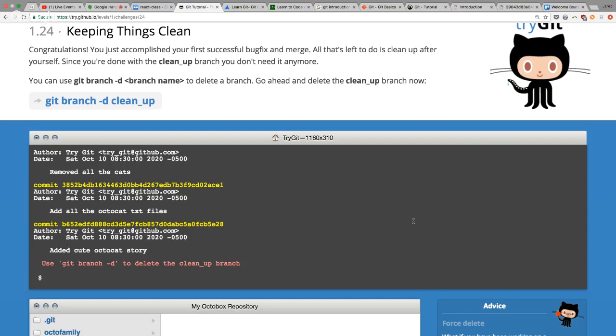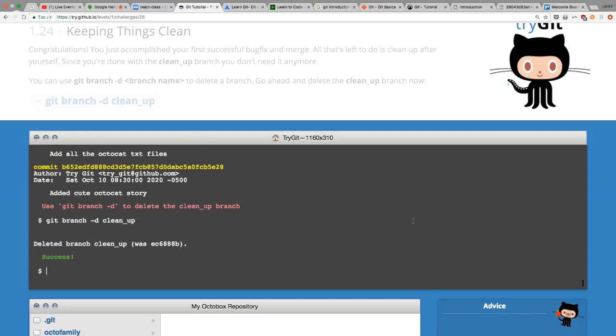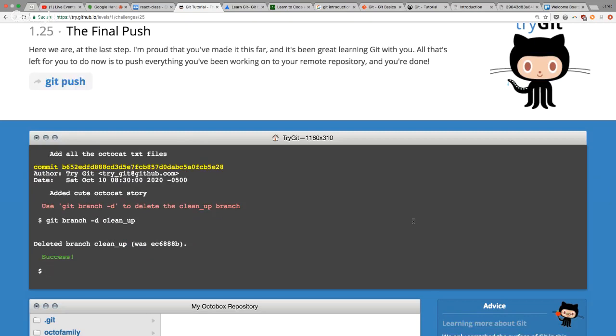But usually when you finish something, like, oh, I finished the cleanup, I merged that back in, you want to clean up your branch. You want to get rid of it so that it doesn't stay around and you don't use it anymore. So that's what this git branch -d is doing. It's deleting it. And you just tell it, delete the cleanup branch.